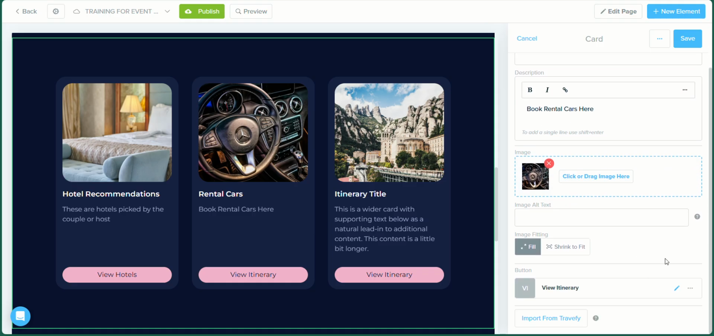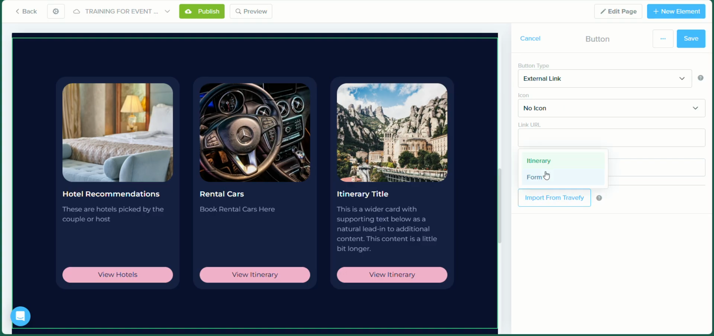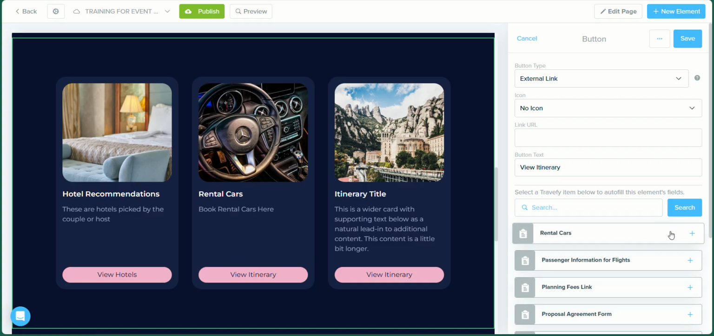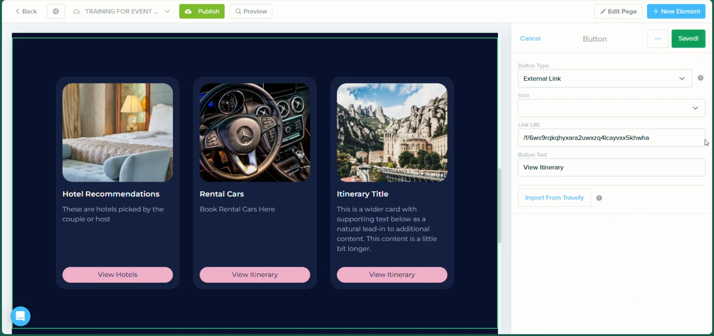And then what I did, again, before creating this page, I created a form for them to fill out. So I'm going to choose this, and I'm going to import from Travefy. I'm going to put a form. Here's my rental car form. I'm automatically going to put that in there and click Save.